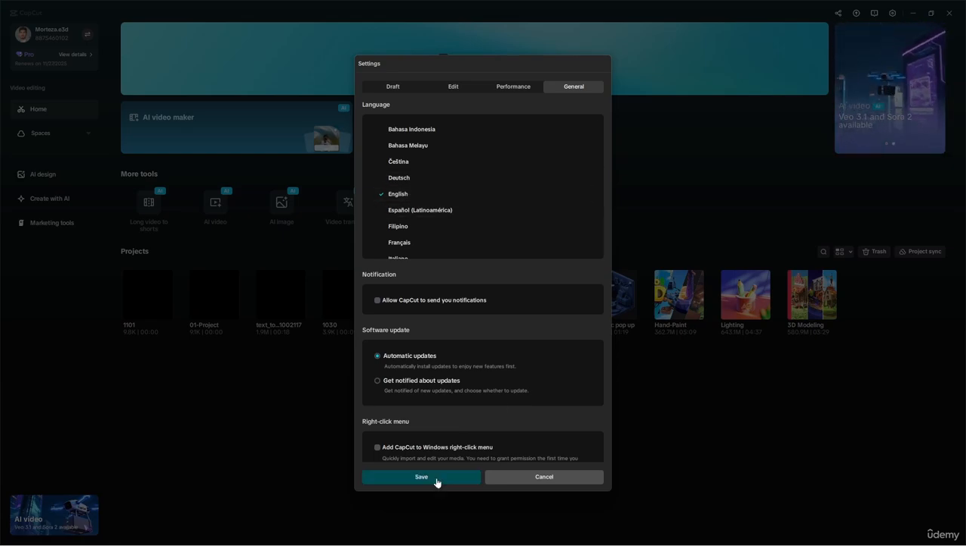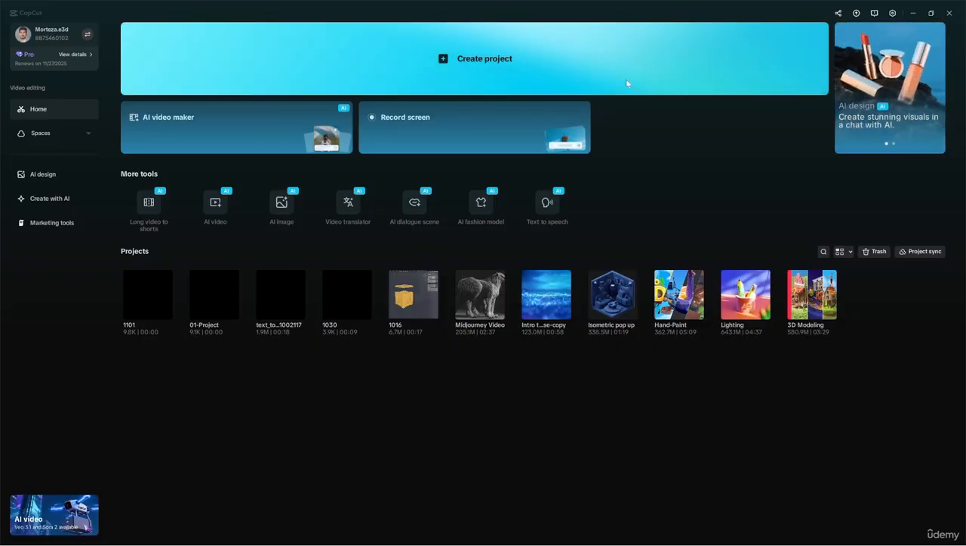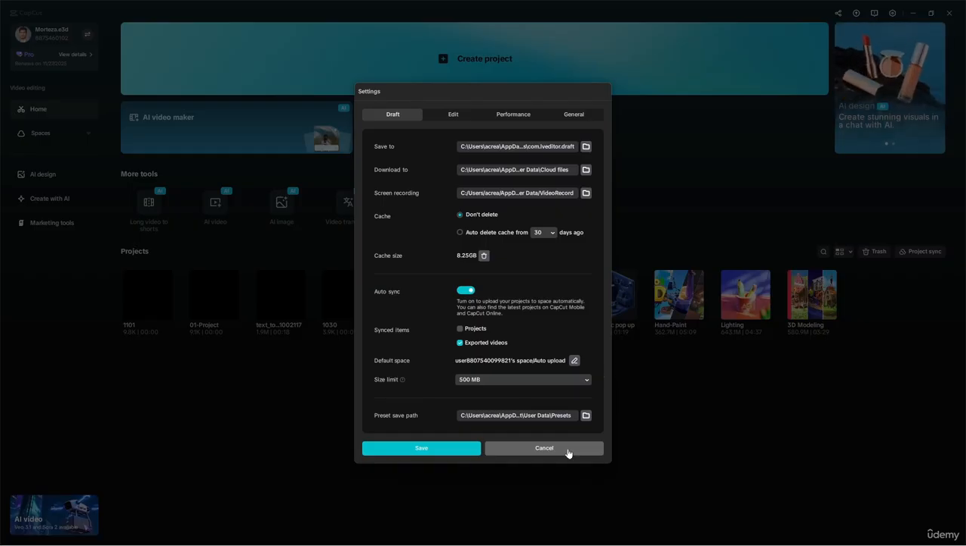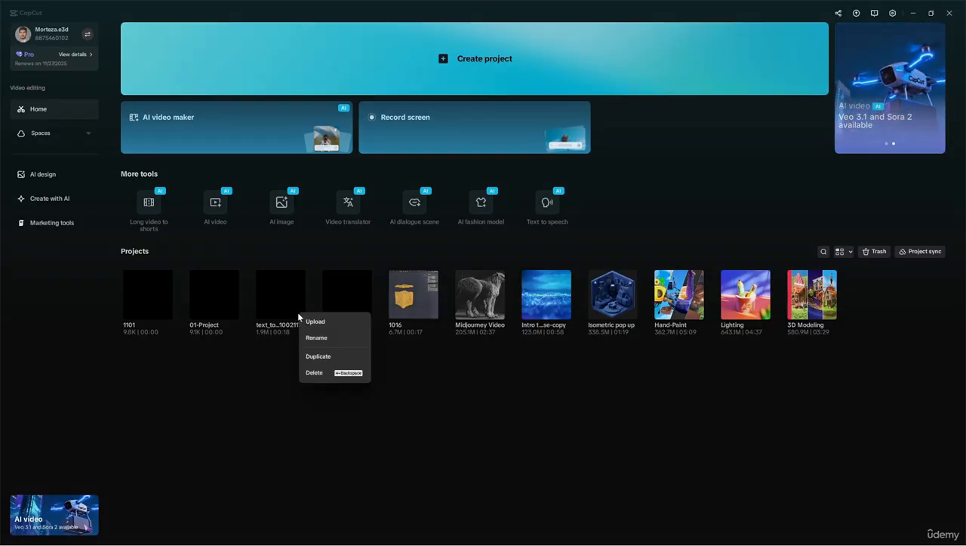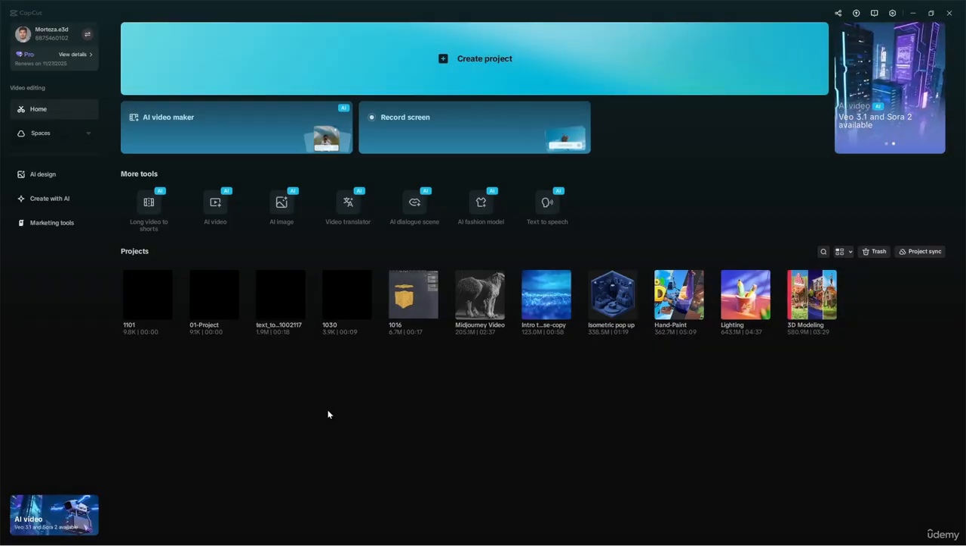And let's head on save. Any project that you are making here will be saved directly in the path that you are choosing from here. In this space, you can just click on each of the 3 dots of your project and rename those, duplicate them, or upload them. Even you can delete them.